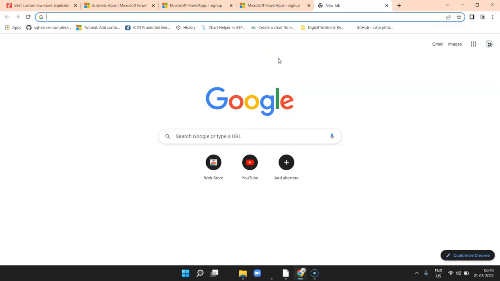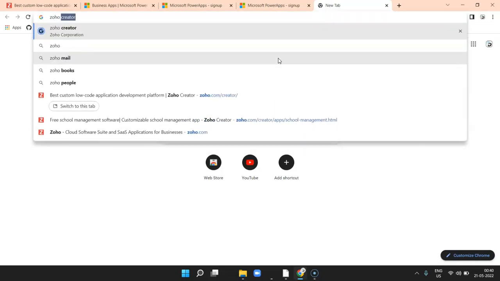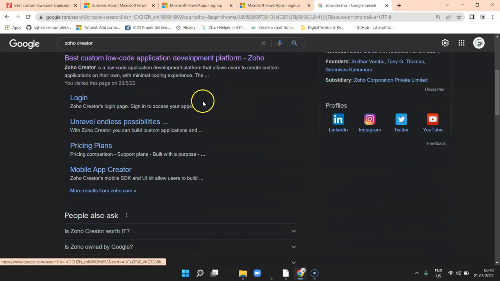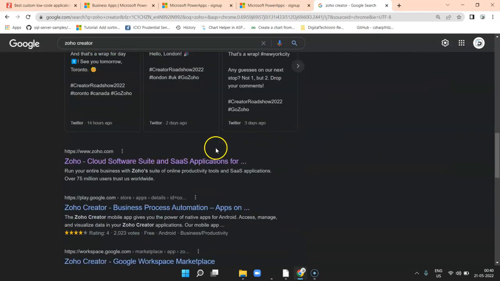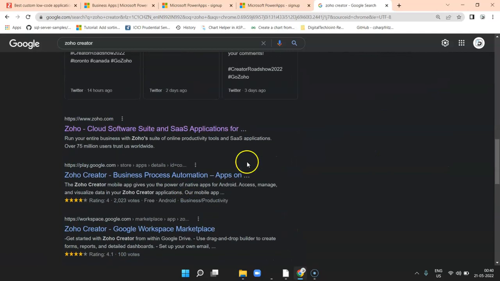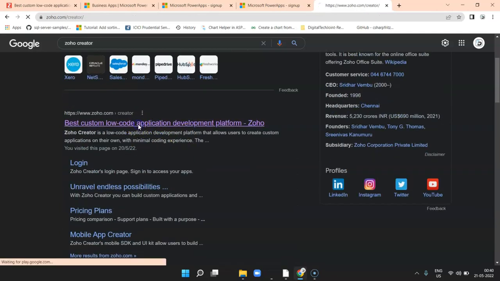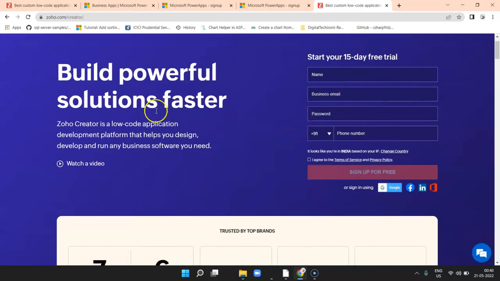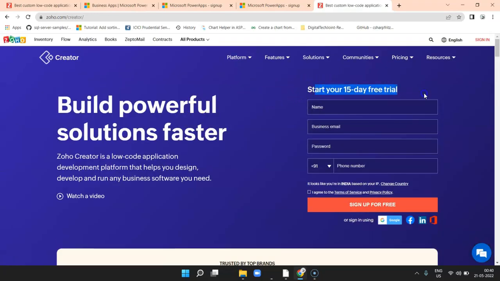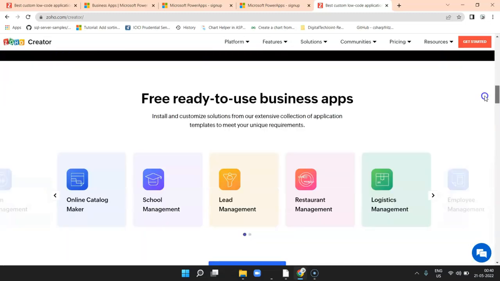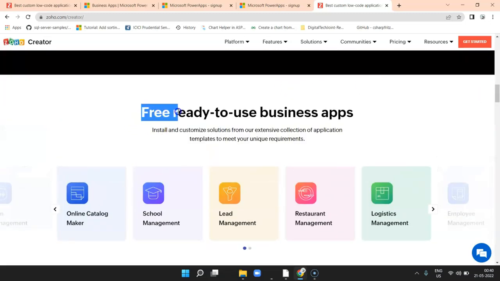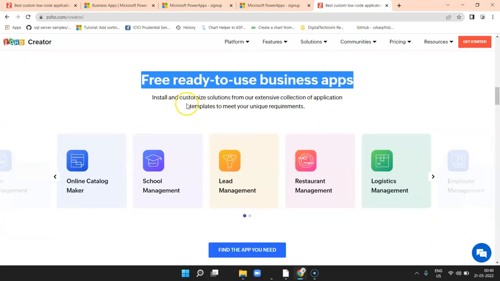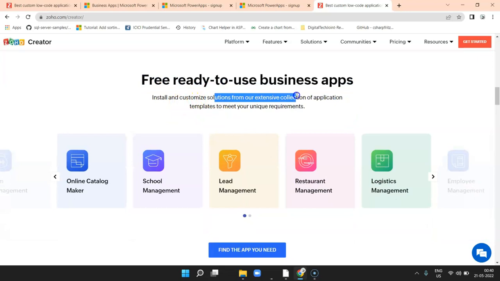So let me show you Zoho Creator also. If you just search for Zoho Creator, you will see it. Okay, so this is Zoho Creator, which has lots of packages, and they also provide you a 15 days trial. I recommend everybody to log in, register yourself, and explore these things. And if you look at this, it is cloud based, with free ready-to-use business apps. Install and customize solutions from our extensive collection of application templates to meet your unique requirement.